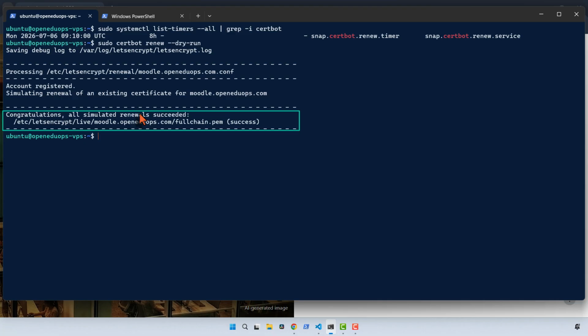It confirms that DNS still resolves, port 80 remains reachable, Apache can answer the HTTP-01 challenge, and Certbot's stored renewal configuration works. Because this setup uses HTTP-01 validation, port 80 remains open for future renewals. Visitors are still redirected to HTTPS, but the certificate validation path stays available.